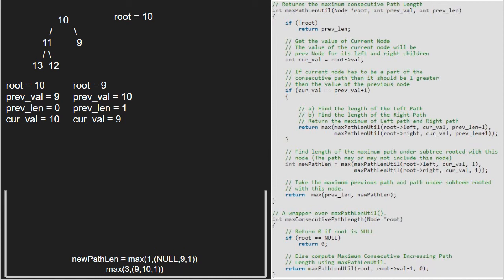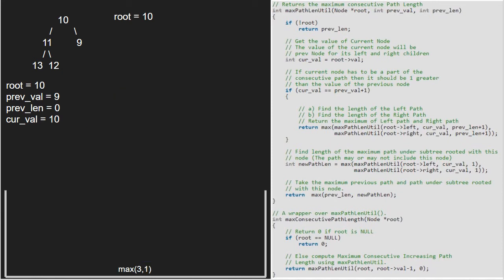Next, we pass the right child of 9 which is also null. Again, as root is pointing to null, we return prevLen which is 1. The max of 1 and 1 is 1, so we return 1. Finally, we return the max of 3 and 1 which is 3. And this is the maximum consecutive increasing path length in this binary tree.